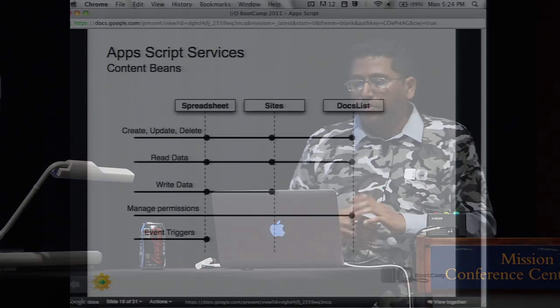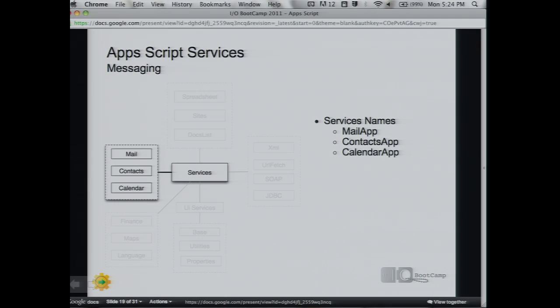So this chart shows you a little bit about what you can do with these different services. So not going to go into great detail. The next type of services are messaging services. Messaging services are communication services where you can now access your contacts, you can access your calendar, you can send emails.